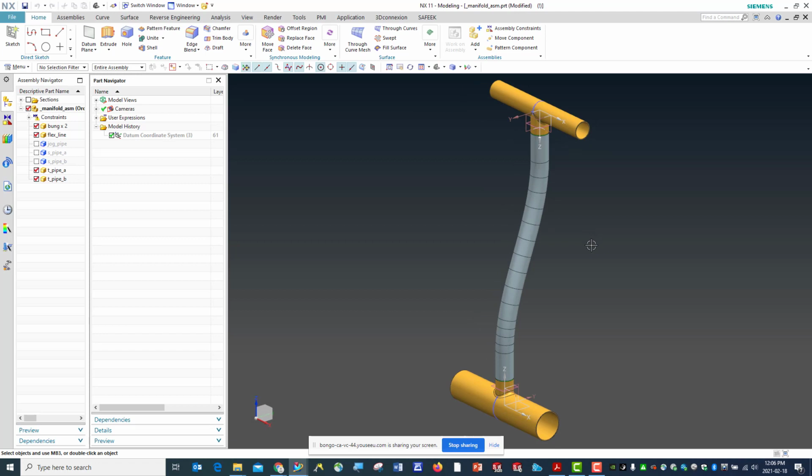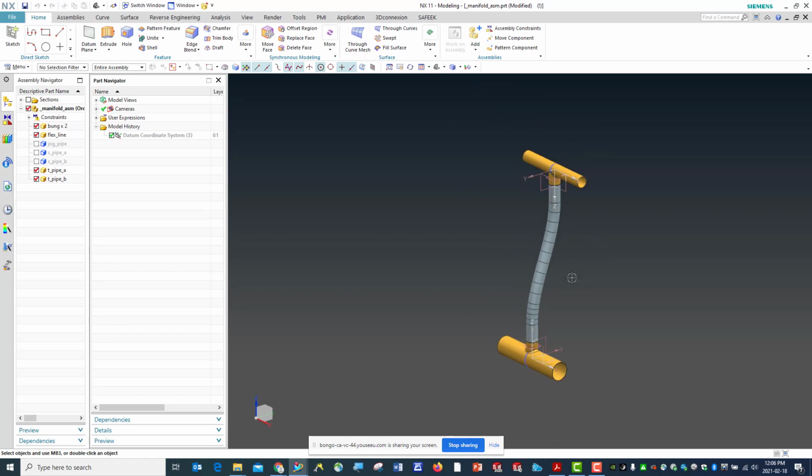Here's the final result of the first portion of the lab. You can see here we have three user-defined expressions, and this assembly type we can define as either flex or rigid. When it's equal to flex, you see this connection: two T pipes being connected by a flex line. If we use rigid, then it appears like this.